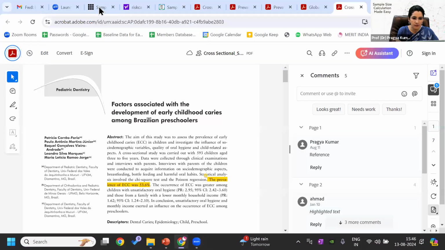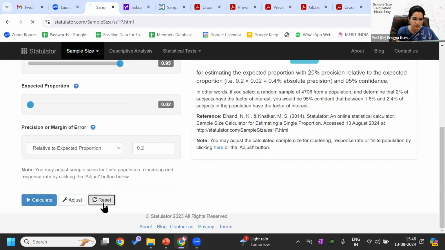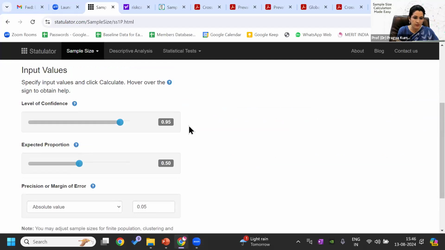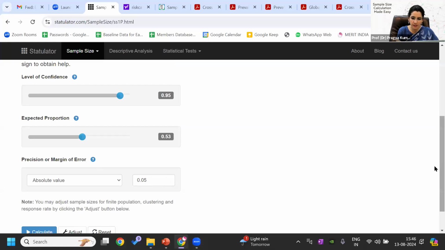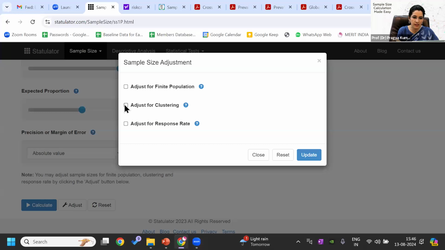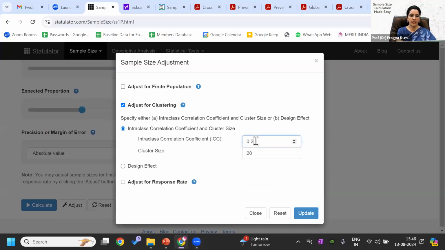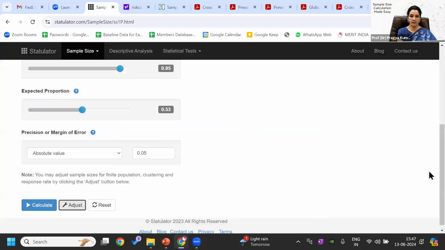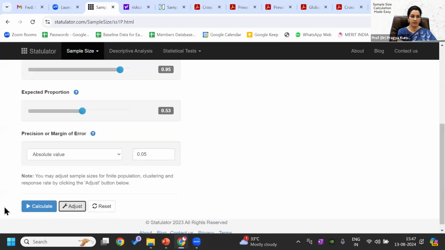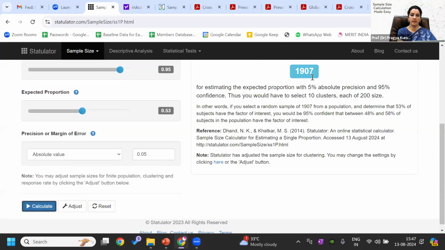So I'll go to this Statulator. I'll reset this, otherwise it might take the prior values. So it is 95%. It was 0.53. So I'll make it as 0.53. Absolute precision was 5%. And then I'll adjust it. So in adjustment, I'll go for the clustering. You can choose the intra-class correlation coefficient. If I use this, then you can directly put your value. I have used 0.02. And cluster size, I have taken as 200, because 200 is the average number of students in each school. And then I have updated this. So my calculated sample size, if I calculate, will be 1907.